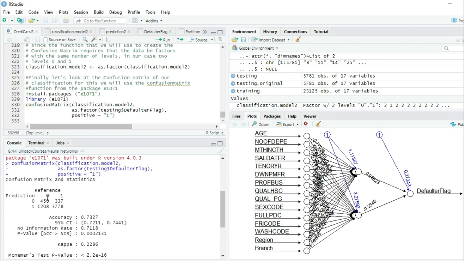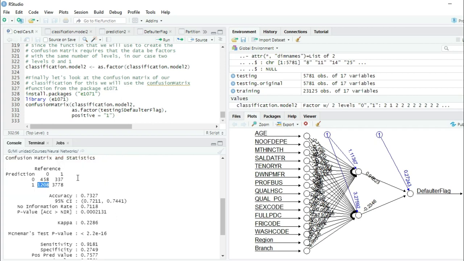You can see over here the predicted and the actual data. So we can see that there are 458 values that were 0 and were predicted as 0, as false. Well, we also can see that there were 3,778 observations that were true and were actually predicted as true. And we can see the errors here, the 337 and 1,208 observations that were not predicted as the real observation.